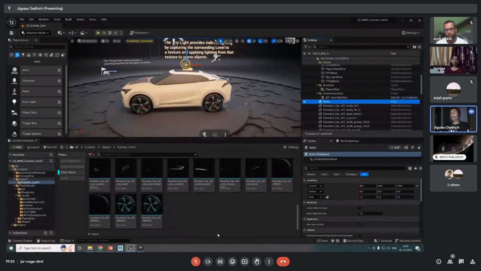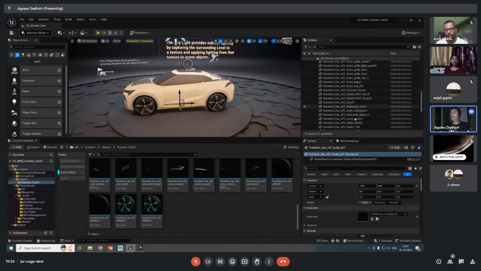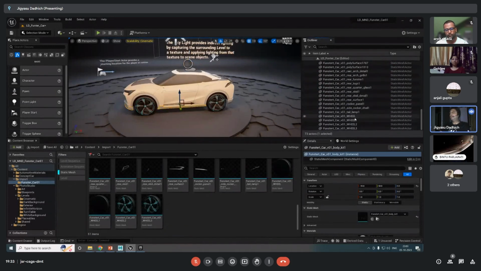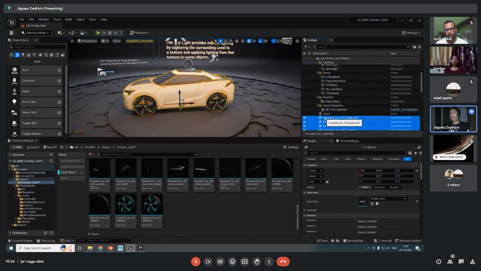It's only a transform object. When you press G, it is not visible, but it has transform values. So that's how it is. I'll select all the elements here, and I will drag and just try to link to this actor, but it is not allowing.